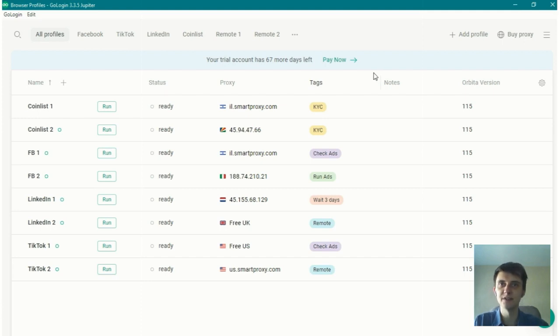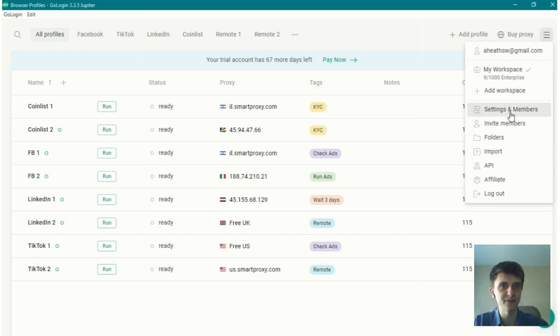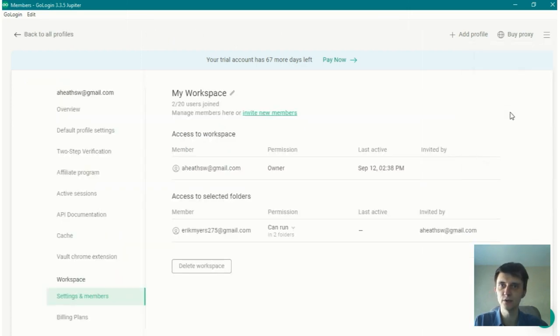If you want to edit the rights that you've just given, go to Settings and Members, and it goes straight to Workspace Settings. So here in the settings, notice that there are Workspace settings. Okay, so now we have 2 users joined. Here you can rename your workspace. You can invite new members.